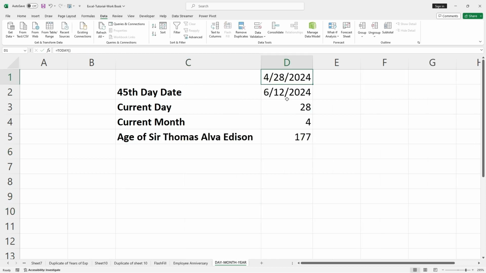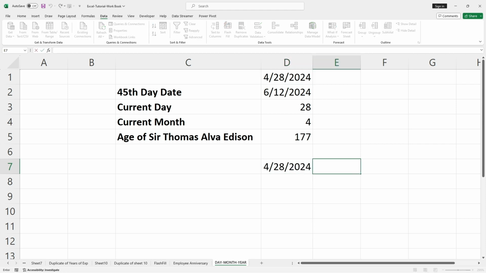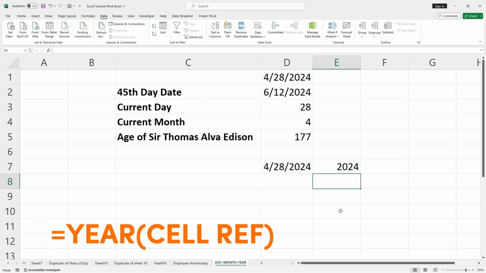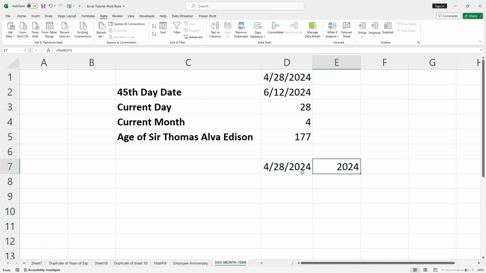If I wanted to find out the year from this current date, so this is the current date, I wanted to find out the year. I can use the function which is called YEAR, and I have to select the cell reference D7. 2024 is the year. Okay, I understand. You might be wondering, why do you want to find out only the year? Because you have only one data year for the current date and 2024 is there. What big difference it made? You got 2024, right? So you have the 2024, which is the year.